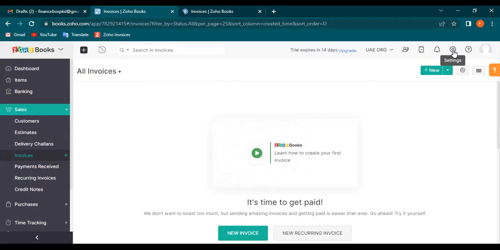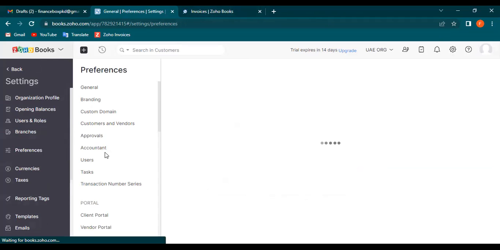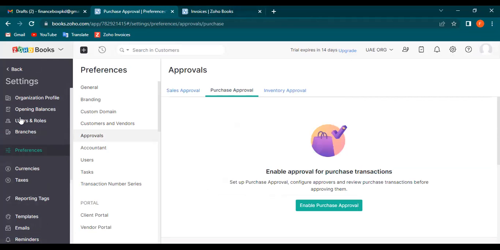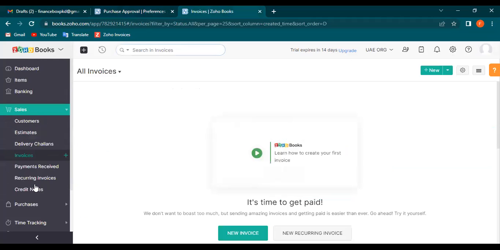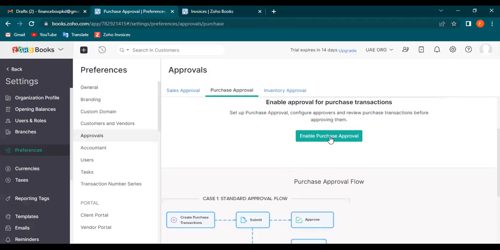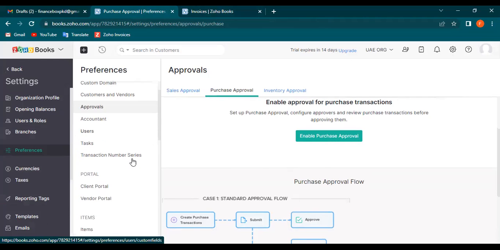If you've gone through the purchase approval, all the purchase part will be covered. Once you enable it, only the admin can directly approve or reject the transaction which you have created here.